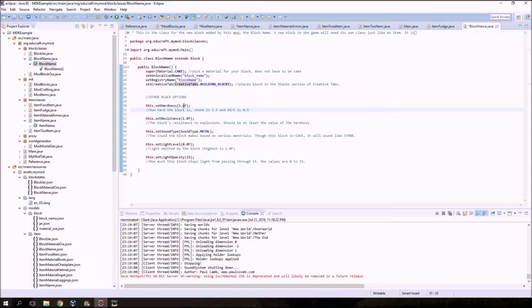Set resistance sets resistance to explosions, and it has to be at least the value of its hardness, if not more. So I set it at 1.0, and I put F because it's a float. I have this set sound type, and I just have it sound like metal. So when you walk on it, it sounds like metal.